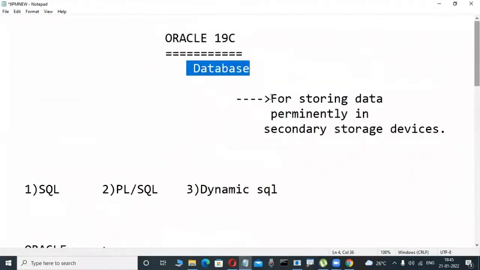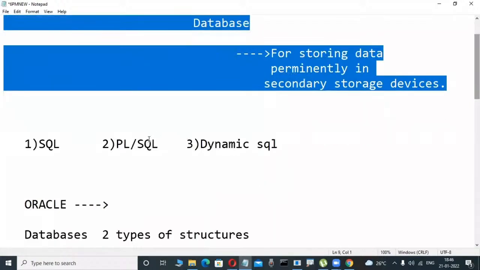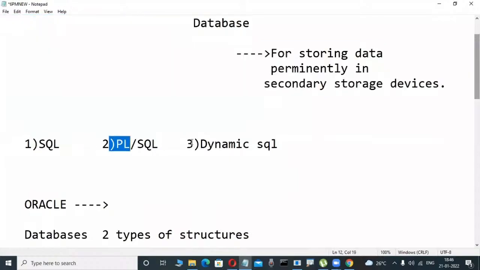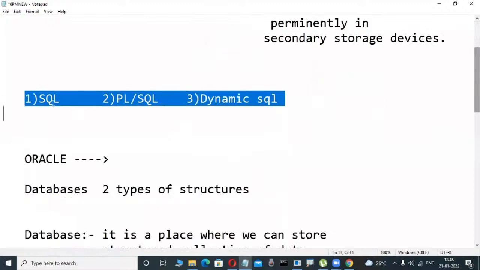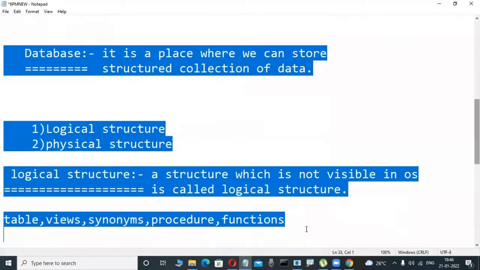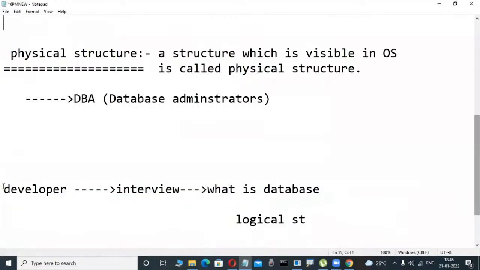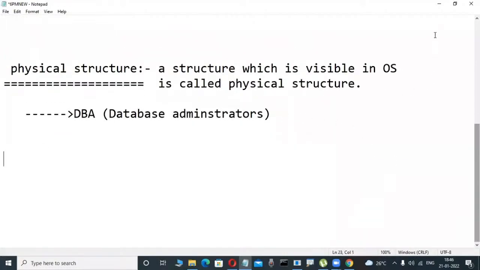What is the purpose of databases? Not only storing data permanently, but also efficiently retrieving and fetching data from some place. If you want to operate this Oracle software, we use SQL, PLSQL, and dynamic SQL languages. In any Oracle course, these three things are taught. That is a very small thing I'm telling. Okay, fine.